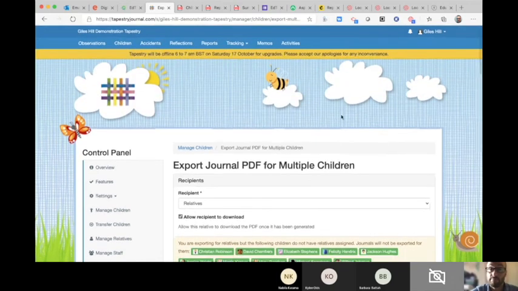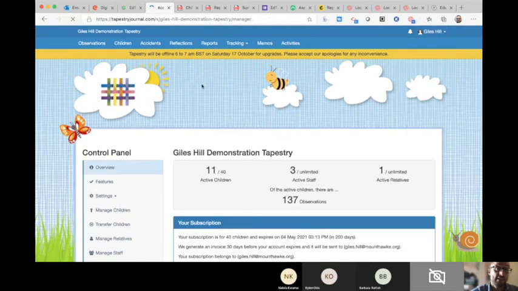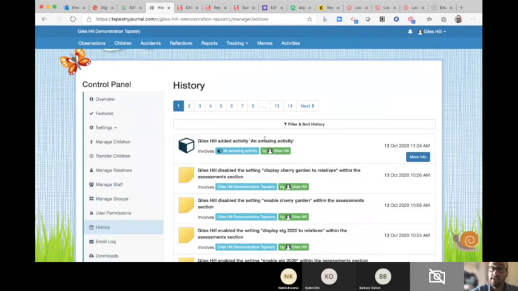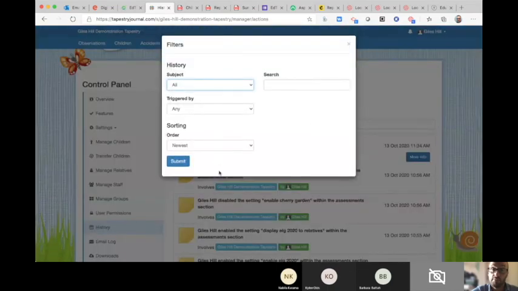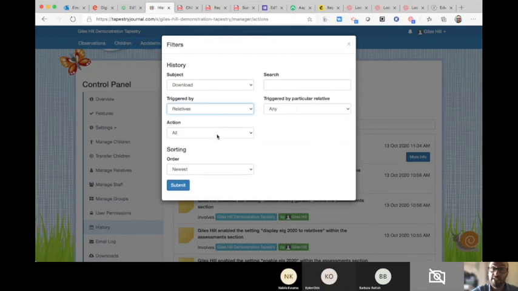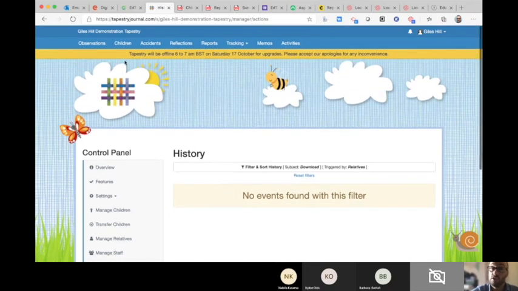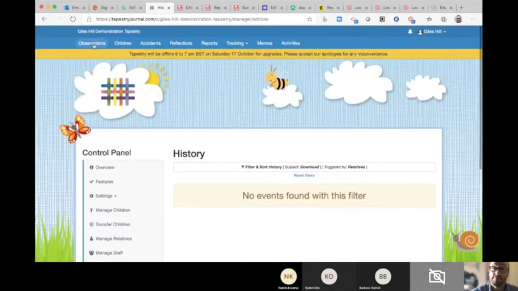And again, just thinking about that side of things, under the control panel you've got history, so if you ever need to track what's been going on in your account, including, there you go, that was me adding in an amazing activity. You can filter this to, let's say, a download triggered by a relative, and then you would see the relatives that have downloaded those journals that you created. There's not going to be any here. So using the history section can be quite useful like that.